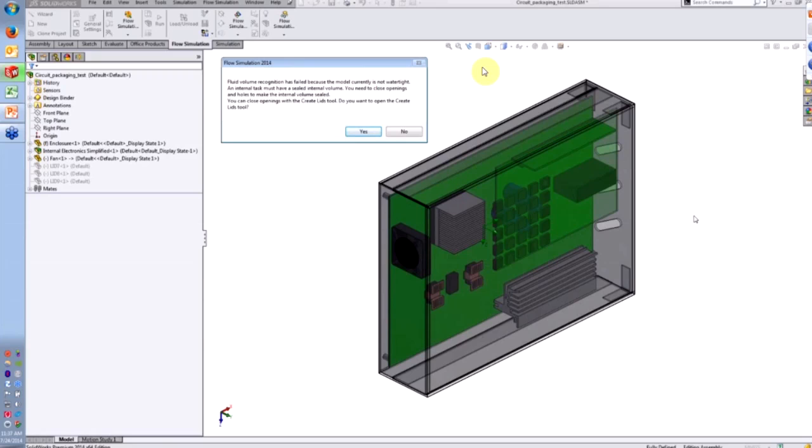And the other reason for that is so that we can apply the flow conditions to those openings too. We need to tell the simulation if air is coming in through those vents, or if we don't know that, maybe what the pressure is. So we have an option here to click yes and go to the Create Lids tool, which can automatically fill those gaps in for us.